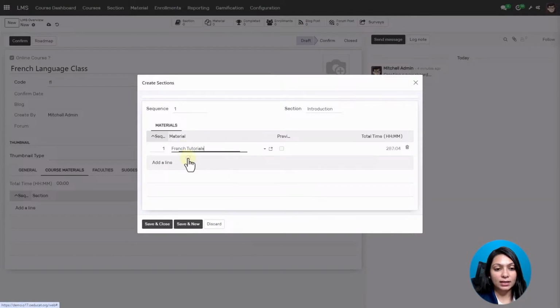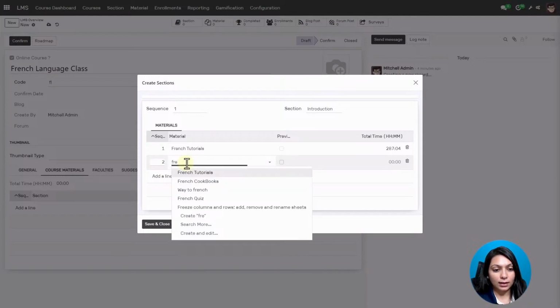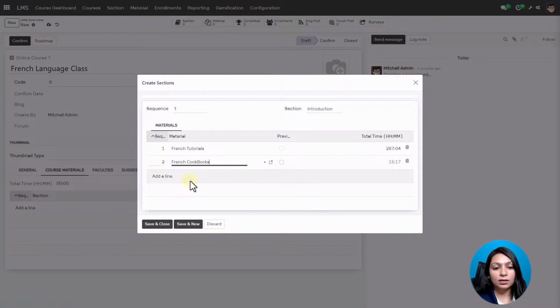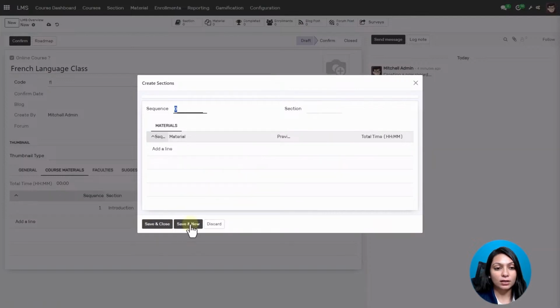So I'm adding a French tutorial. Here we can also see the total time for this material. You can add material by clicking on add material. You give a sequence for that. And I'm again adding another material for my online course. So when it's all done, now I want to create another sequence. So I will click on save and new.